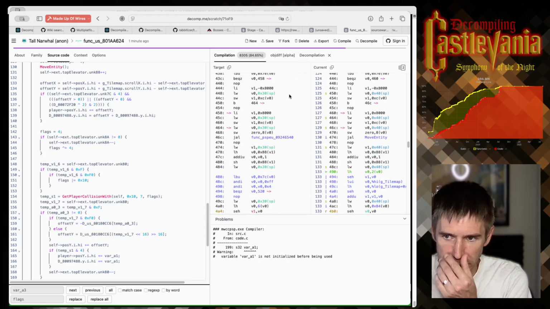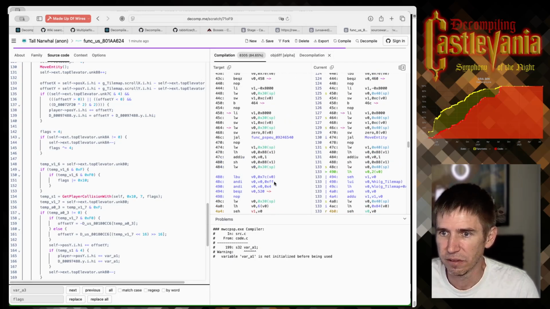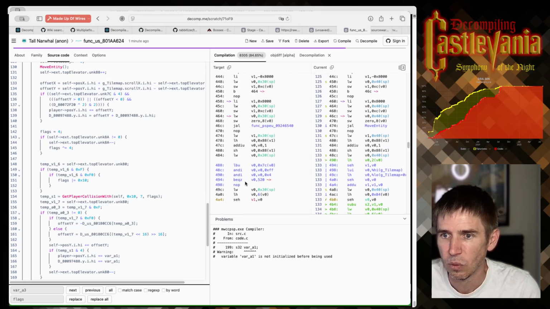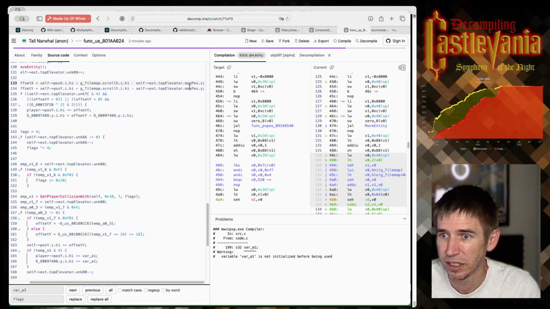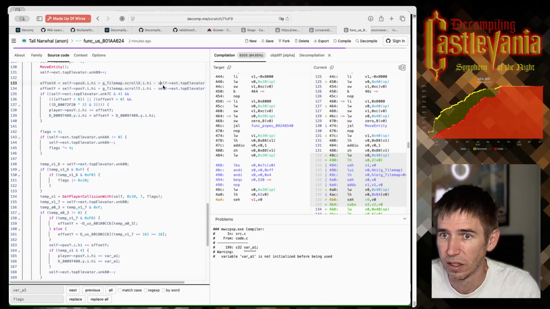So there's two ways that we could go about solving this. We can look at what is happening here. We're loading a byte at offset 7C. 7C is going to be our first position in our entity extension. So that looks like it's getting loaded first.